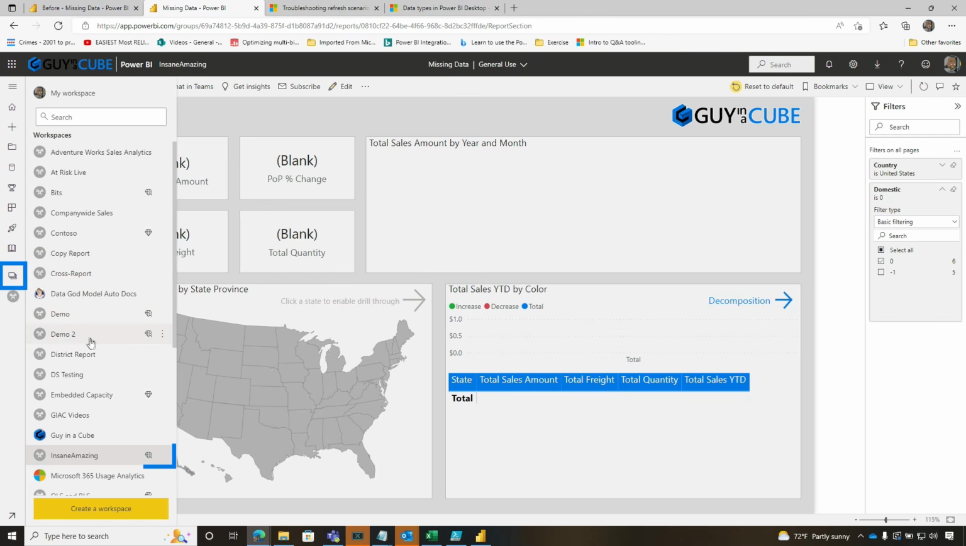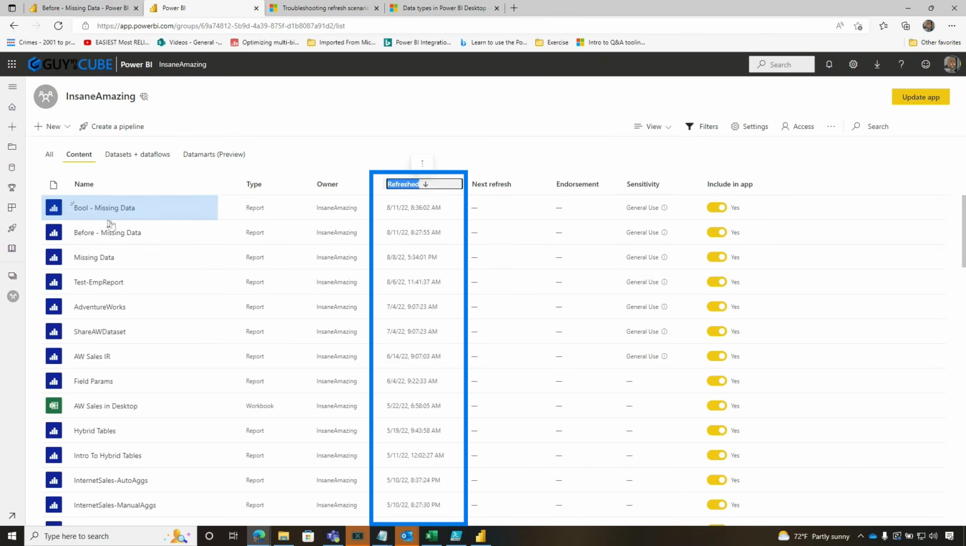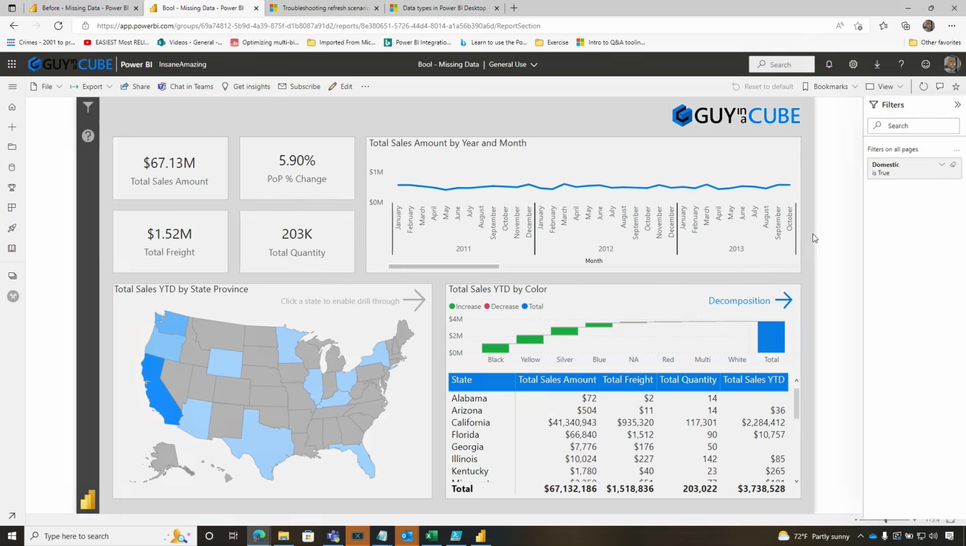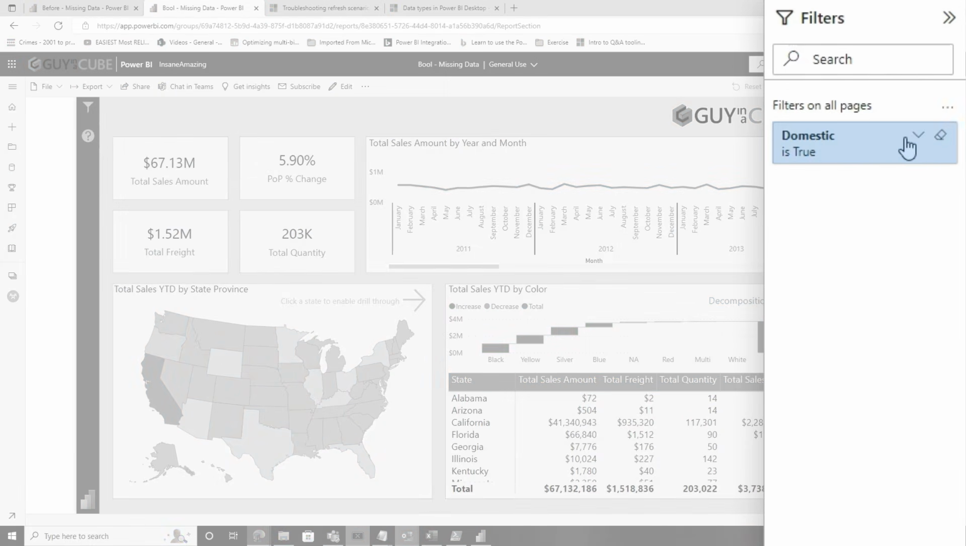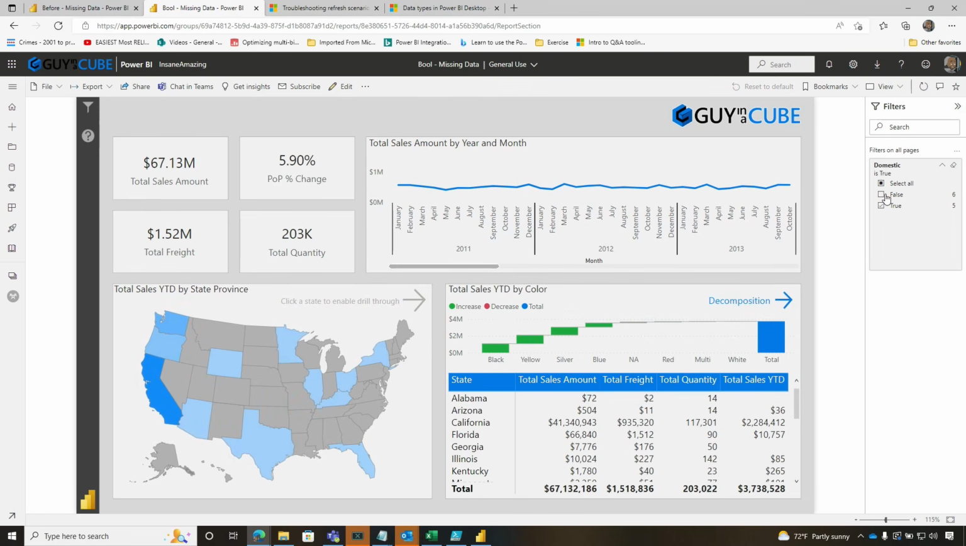We're going to go back to my workspace, Insane Amazing. And then what I did was I just actually refreshed it. You can see the bool value. So after I refreshed it, all my data is there. But the important thing is it didn't convert it to a 0 and -1. It persisted the value as true false. So you can see false, no United States data, true, there's my United States data.